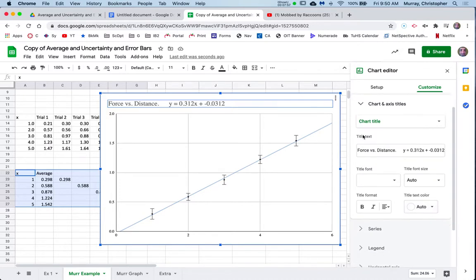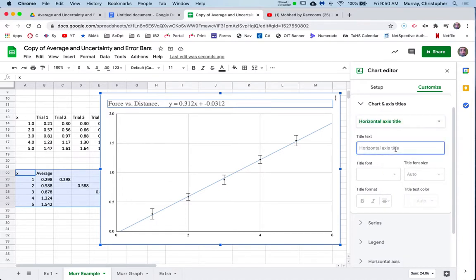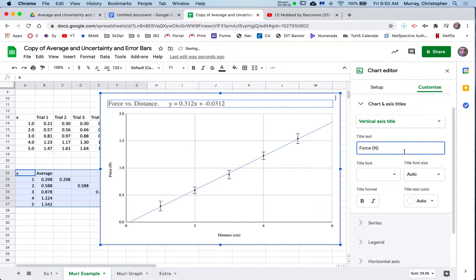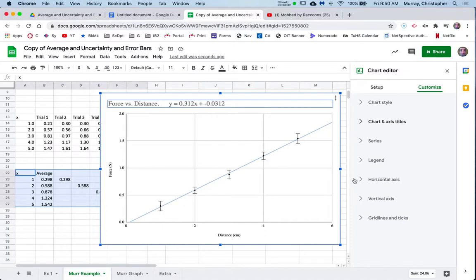Okay, so let's give it axes titles. Let's see, horizontal axis. Stretch distance in centimeters. Or you could go distance. Ooh, that's got a certain je ne sais quoi. Let's see, vertical axis. This is force in newtons. Okay. And then, we've already done the horizontal. Let's look at grid lines. Okay.